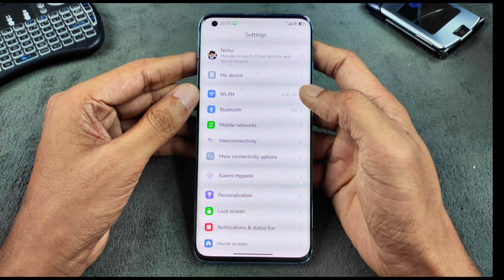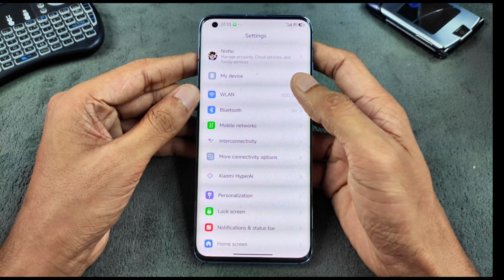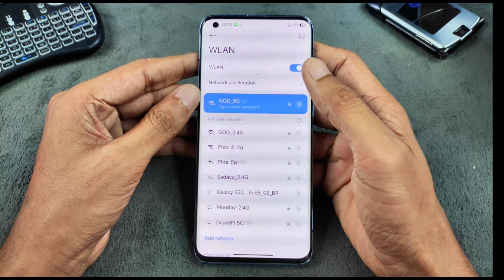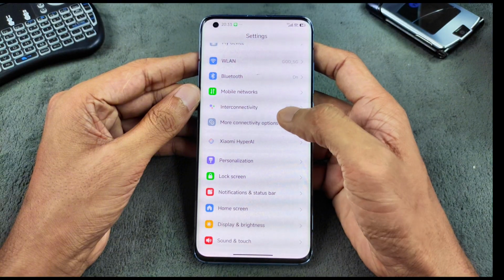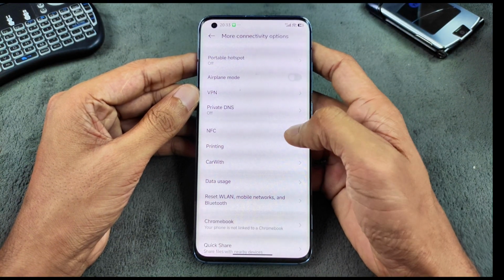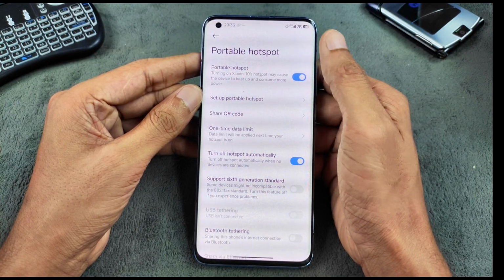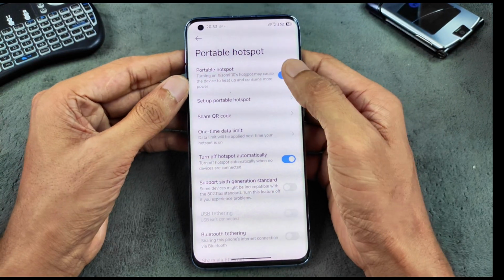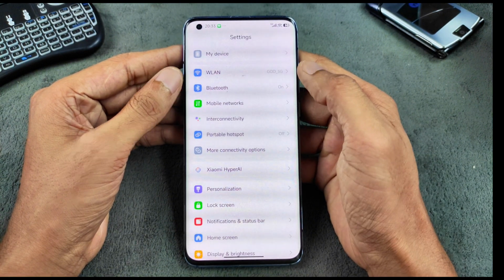So first of all, let's talk about the network connectivity. I haven't faced any issue related to network connectivity. Wi-Fi is working well in my testing. And if we go to more connectivity options, Quick Share is working well, NFC is working well, hotspot working well, and you can share your Wi-Fi data using hotspot. Bluetooth is working well, as you can see here. It is searching and Bluetooth is working.